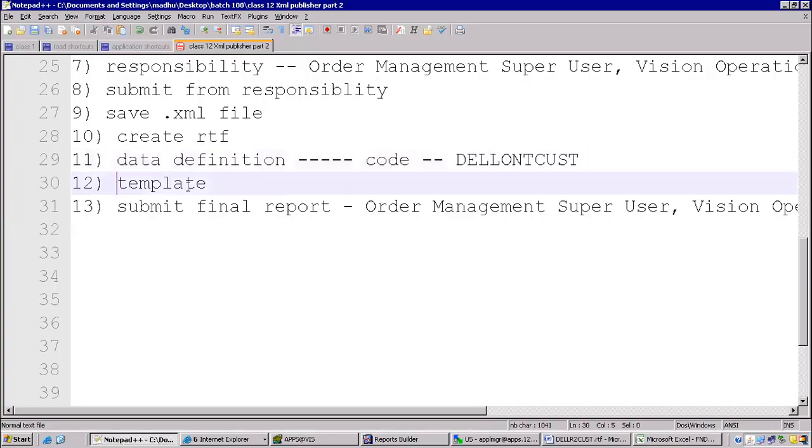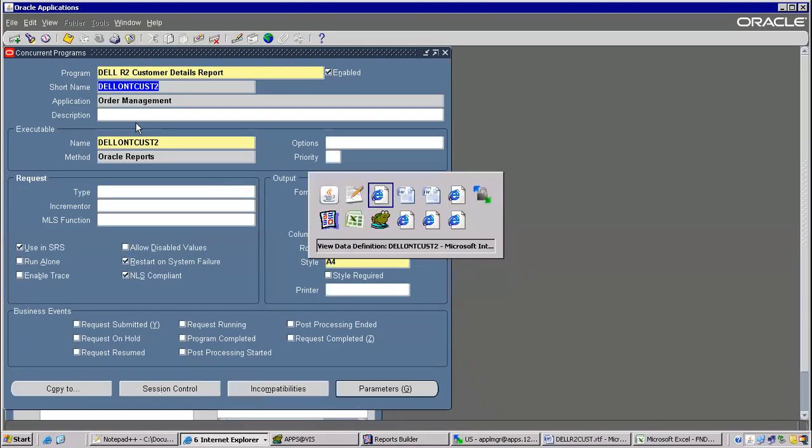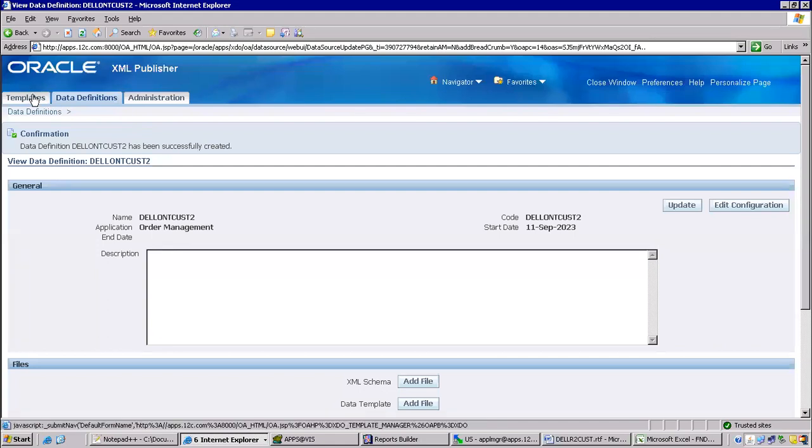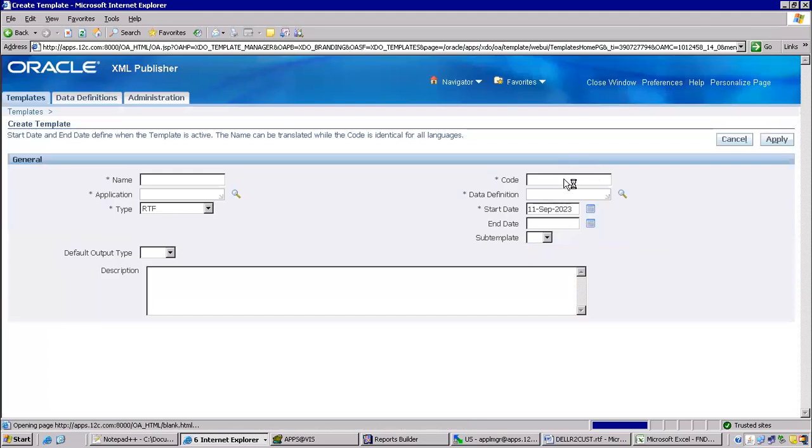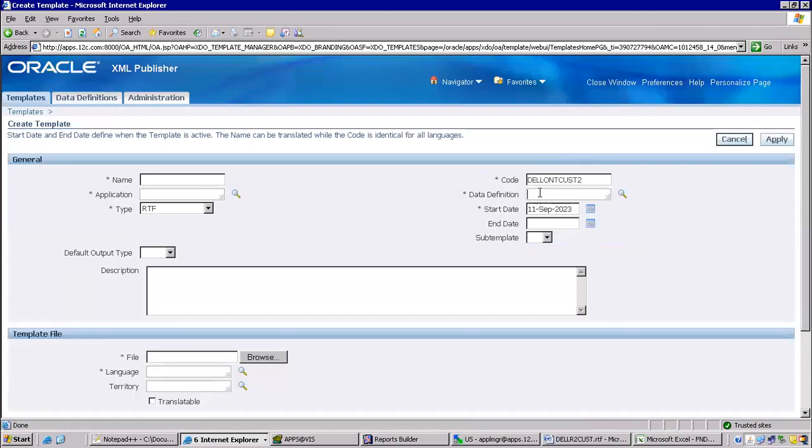Next step is template. I should go to Template here. Create Template. Same code only I'm giving, I'm not giving anything new. Why they have not maintained the same code is that one report may have multiple templates. Ten templates also we can maintain. That is the reason why they have given this code as something different. Otherwise they could have given this code also the same.